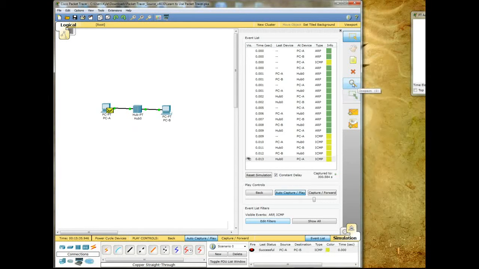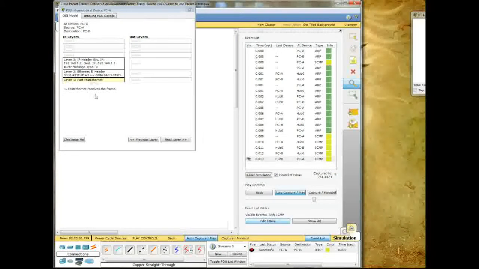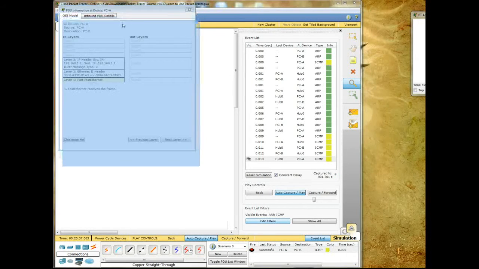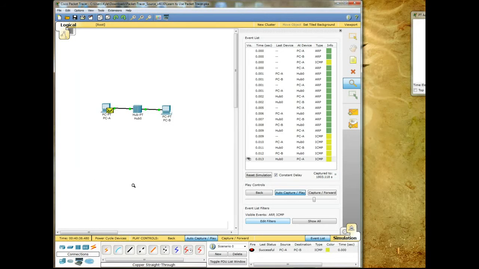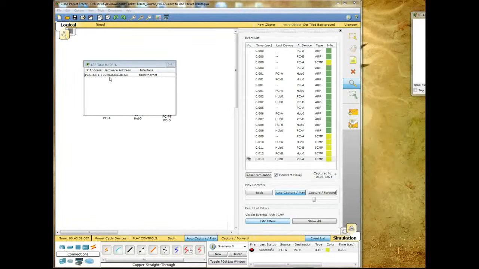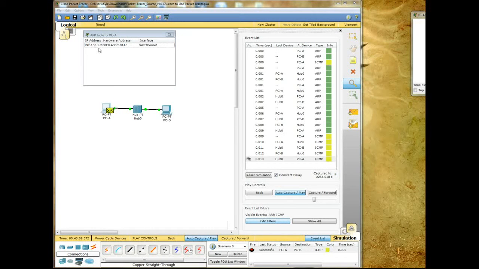So we're going to select the magnifying glass here. Okay, and then Fast Ethernet. Notice that PC A table for PC B. So we're going to select tools. Alright, so this time we're going to the ARP table. There we go, and it has the ARP table for PC A, which, if you notice, is PC B's MAC address and IP address, so it can send the message.